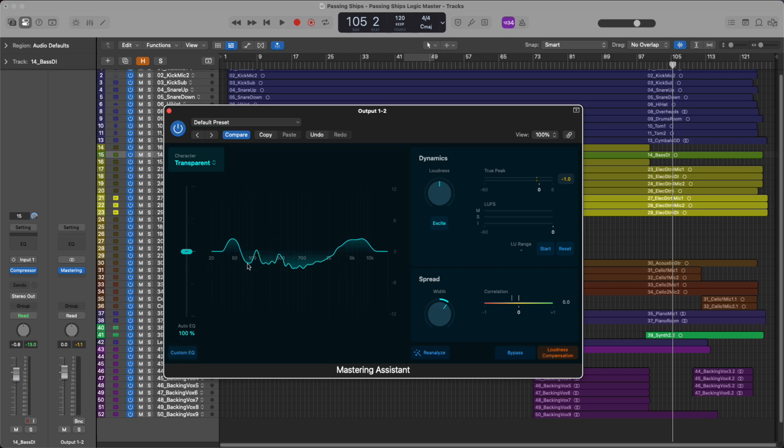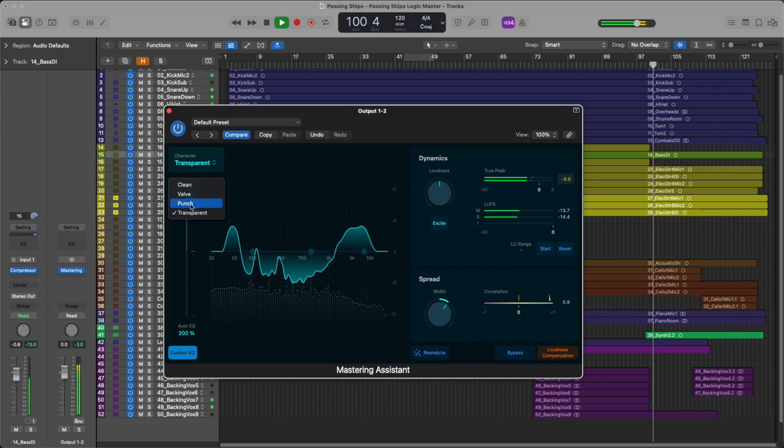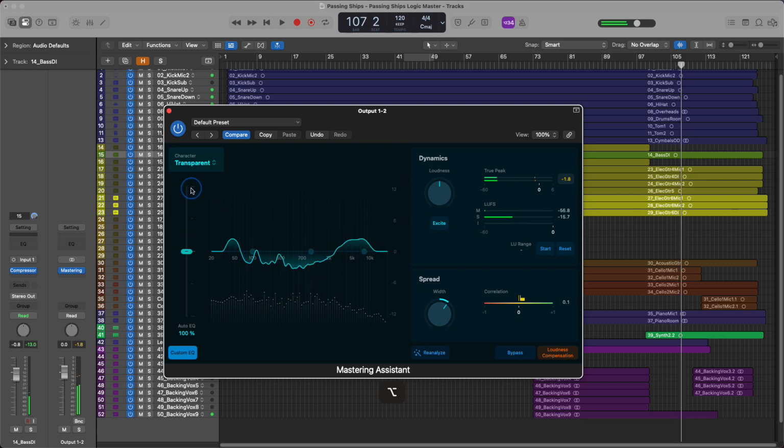You can also switch it over to custom EQ, and you can do your own EQ curve on here if you want to. There are different EQ characters. So what I'm going to do just to demonstrate that is crank this up, and we'll just go through the different characters. So they're subtle, but there are differences. I'm going to leave it right where it's suggesting the transparent character and in the middle here.